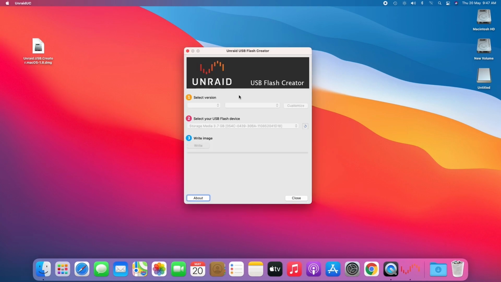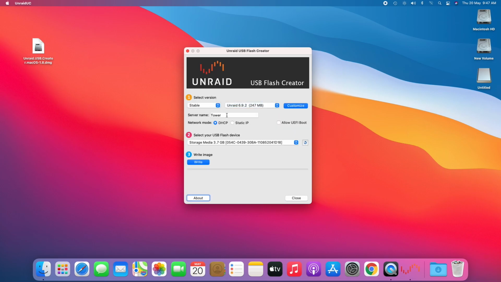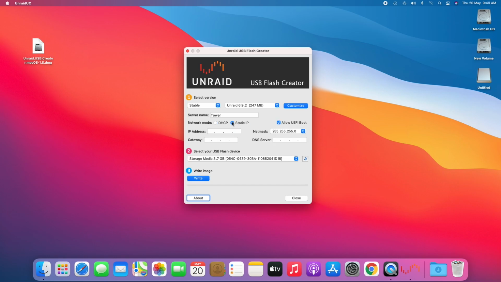Make sure that you have connected to internet. Select the version you want to install, and then click on Customize. Here, you can change your server name, change your boot mode, and network mode.